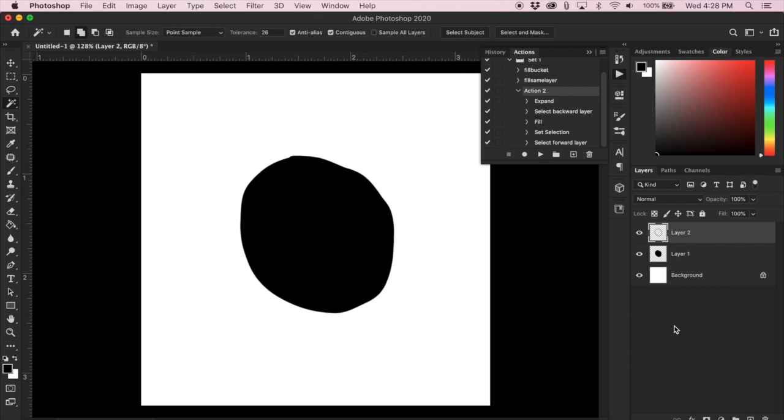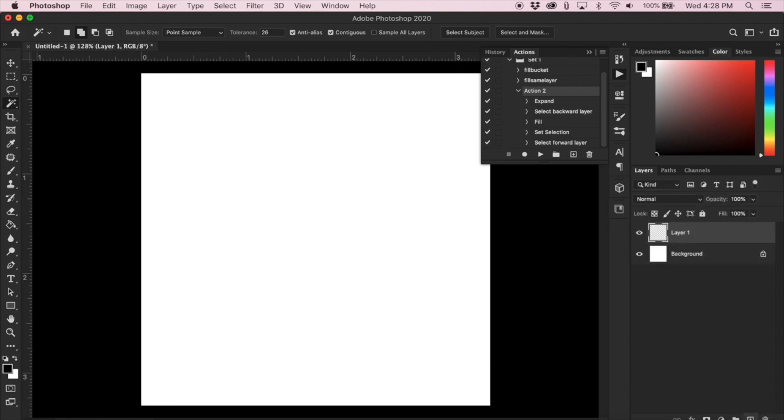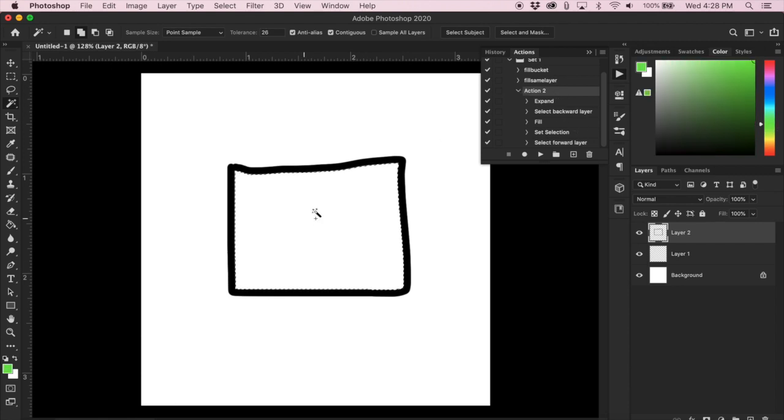So now, just to show how it works again, I can draw any shape, and then I can fill it in with whatever color. And instead of having to do anything, I can just press this button and it'll fill it in automatically.